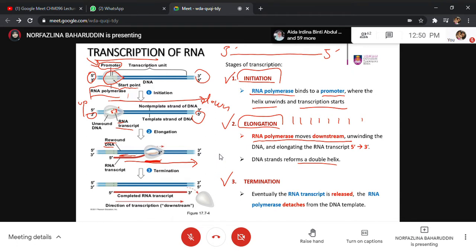Okay. Next we have termination process. Termination, apa maksud termination? Stop. Okay, stop the process. RNA or mRNA transcript is released during termination. And after that, RNA polymerase akan detach from the DNA template. So the process stop. So that is transcription process. Semua clear ke walaupun saya ajar laju?